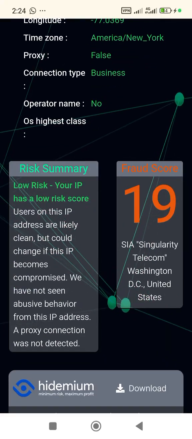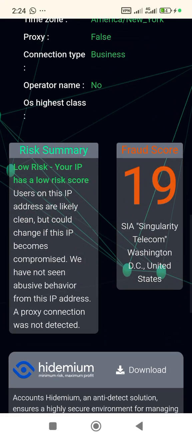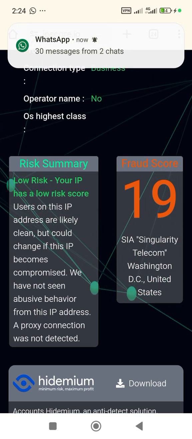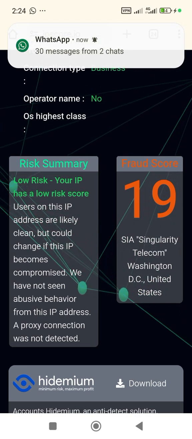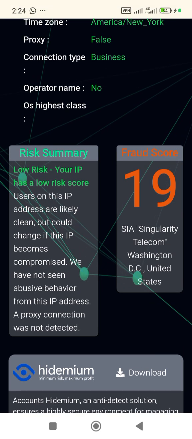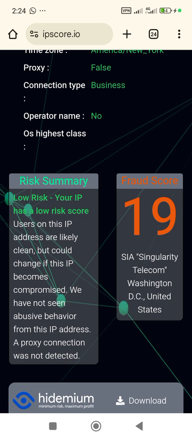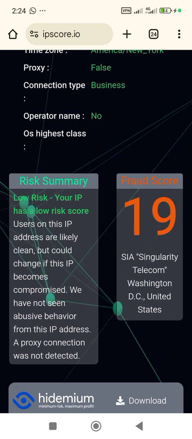What's the fraud score? The fraud score is 19. Well, this proxy is also another free proxy. I got it from another free site. So the fraud score is 18. So try as much as possible to always get IPs that have a low fraud score, most likely 0.